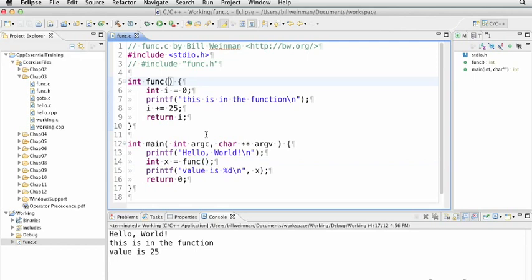I could also pass parameters to func. In this case, let's just pass one parameter. We'll pass an int and we'll call it x. And instead of adding 25 here, I'll add x. So I'll use it like that. And now when I call it, I'll call it with 50. So we get a different value.